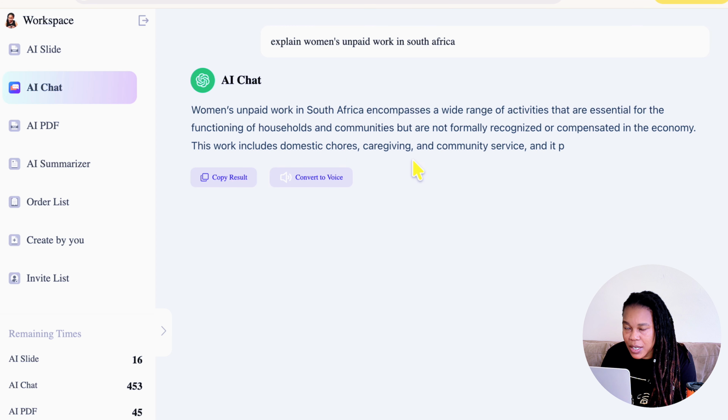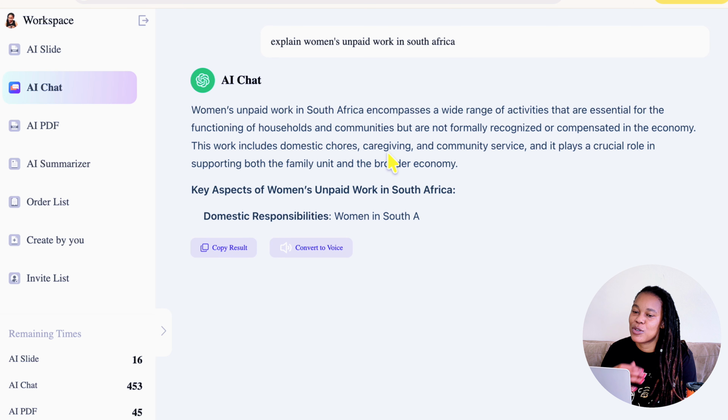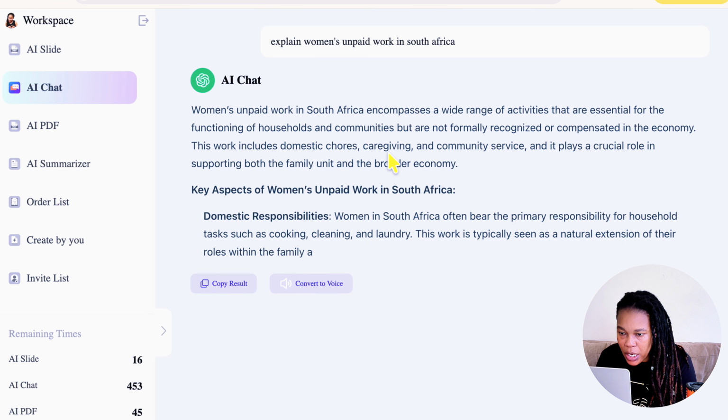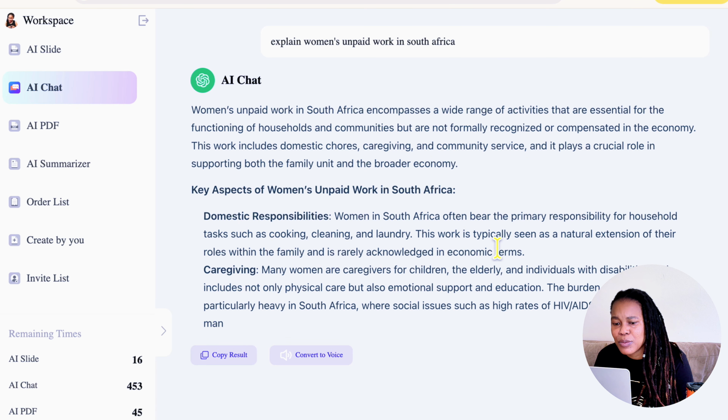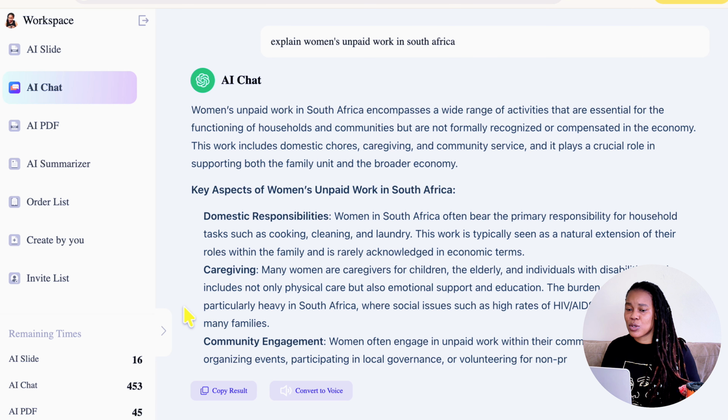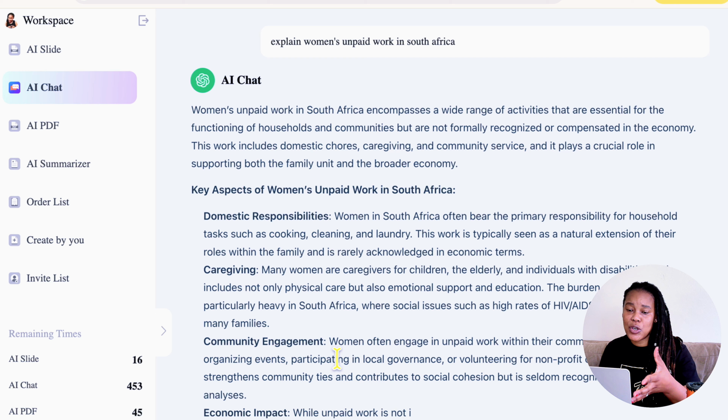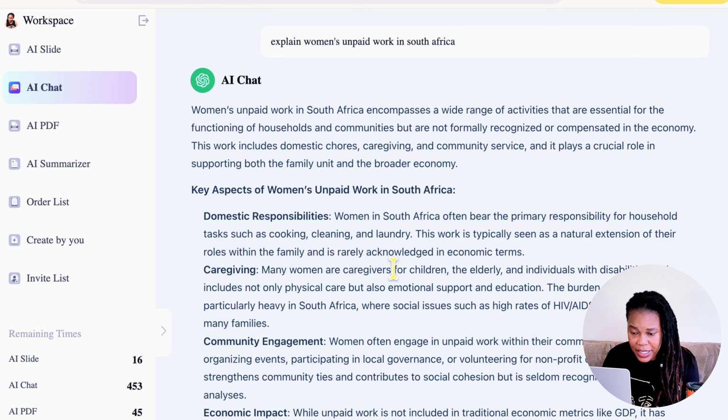And what it's giving me, guys, it's legit. I know this because I've written a whole master's about this. So then it's telling me about domestic responsibility, caregiving, in community engagement. This is cool. So this is kind of things I can use in my slide as a background if I wanted to add another slide there, so I don't have to start the research from scratch.